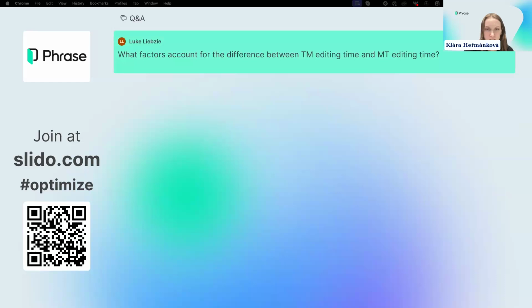And what seems to be the last question for now? What factors account for the difference between translation memory editing time and machine translation editing time?